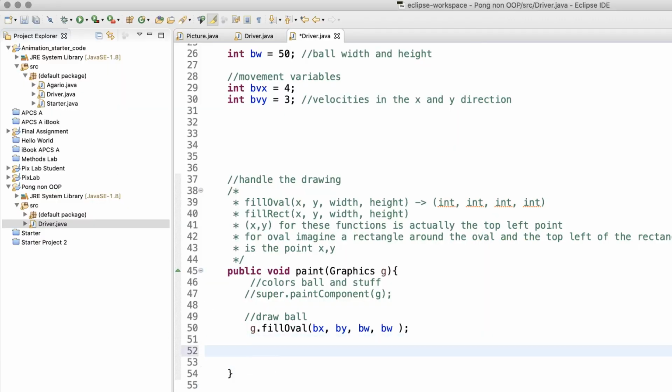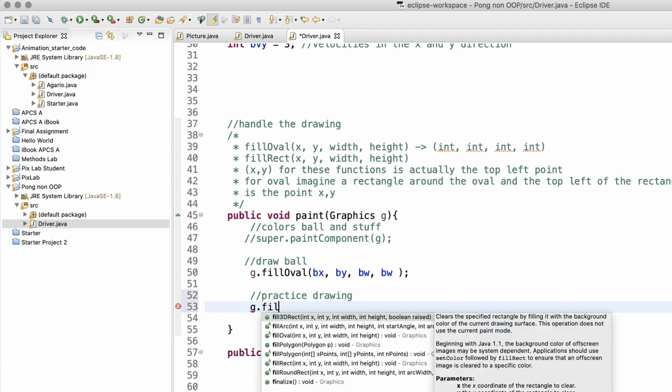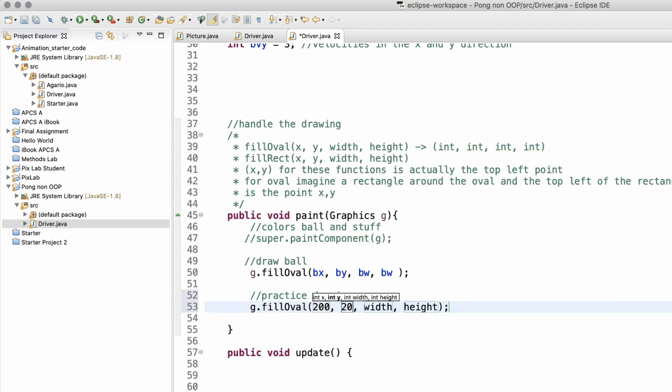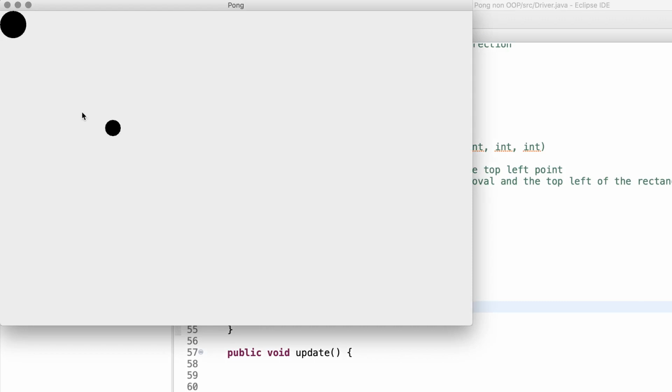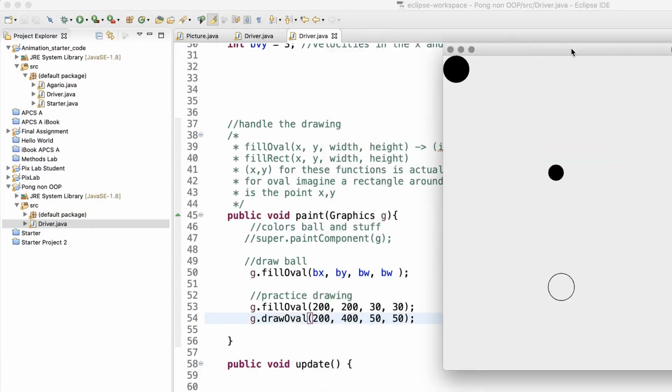If you want to play around with how draw oval or fill oval works, practice drawing, you can use a couple more fill ovals. Let's say 200, 200, 30, 30. If I click play, where is that going to get drawn? It's over here. If I do, instead of fill oval, g.drawOval, 200, 400, 50 by 50, then that's drawn over here, right? So x 200, y is equal to 400, and it's 50 by 50, so it's the same size as this one.